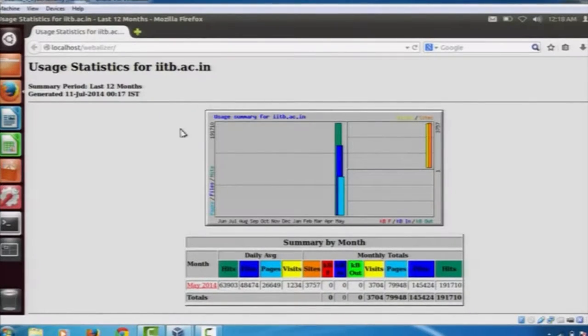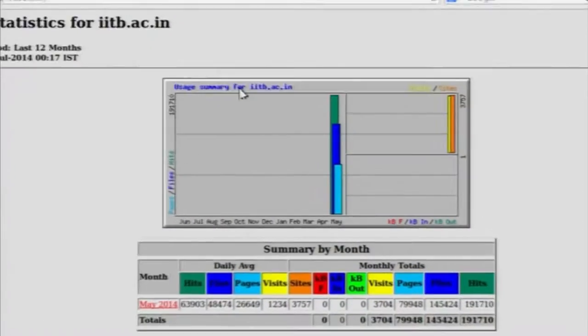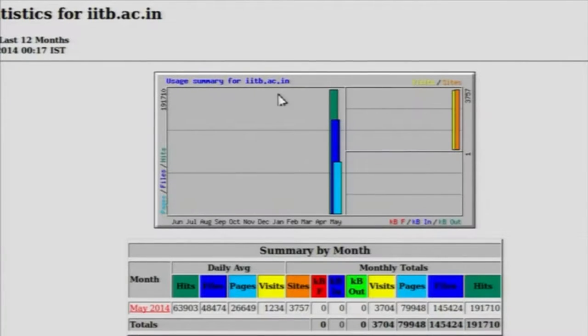It generates usage statistics for iitb.ac.in domain name, and you can see that there are usage summary for iitb.ac.in. On the x axis you have the months, and on the y axis you have visits, files and pages, and on the other side also you have different other graphs.